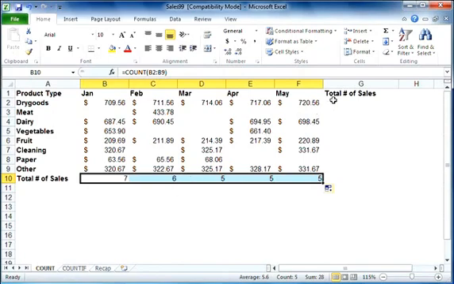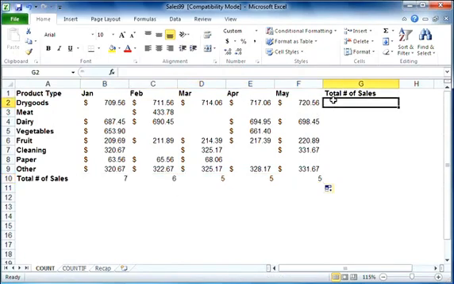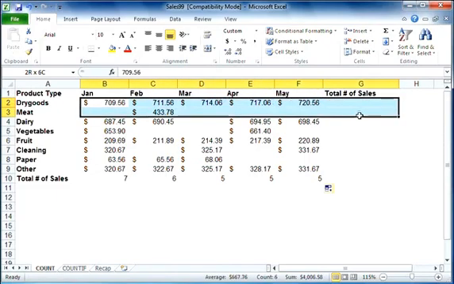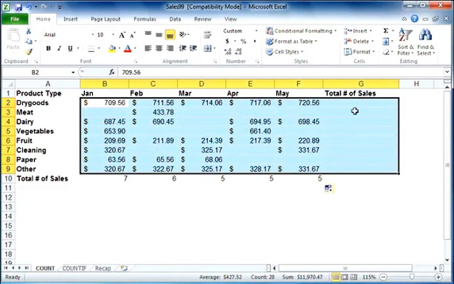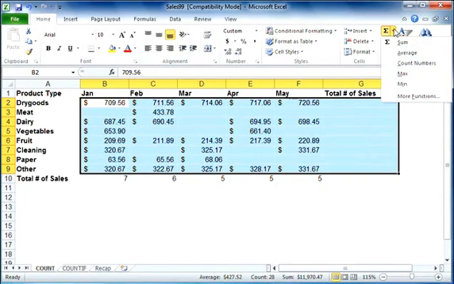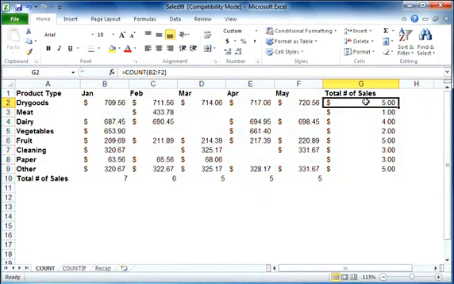Now, count is a fairly common function, so there is a very fast way to do it. I'll show you that now. If I select the cells that I want to count, plus the column, in this case, that I want to put the count values in, so notice that I have all the values I want to count, plus this total number of sales column here. If you're on the Home tab, and you click the drop-down arrow next to that AutoSum button, you'll notice you have a function called count numbers. If I click that, it then puts it in.